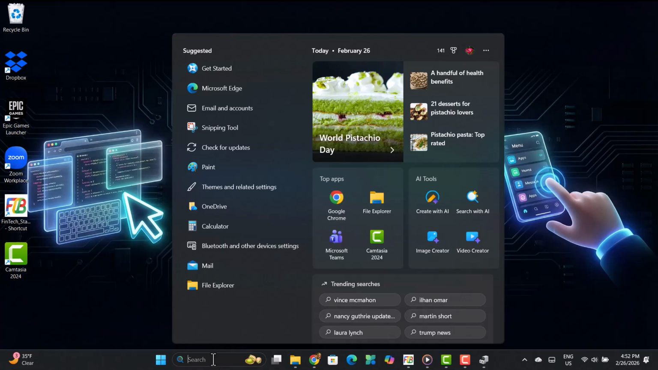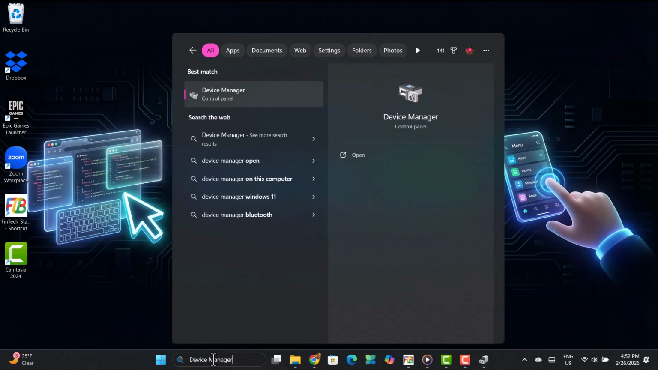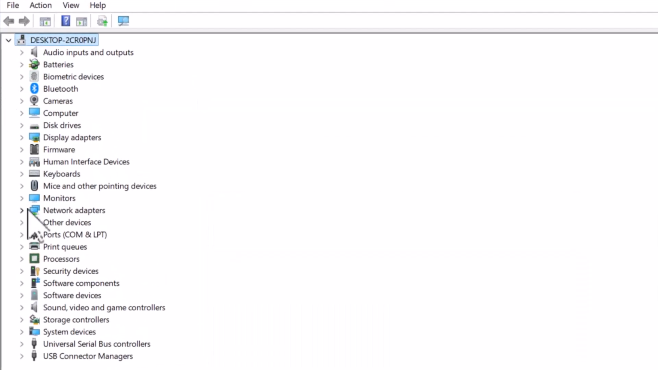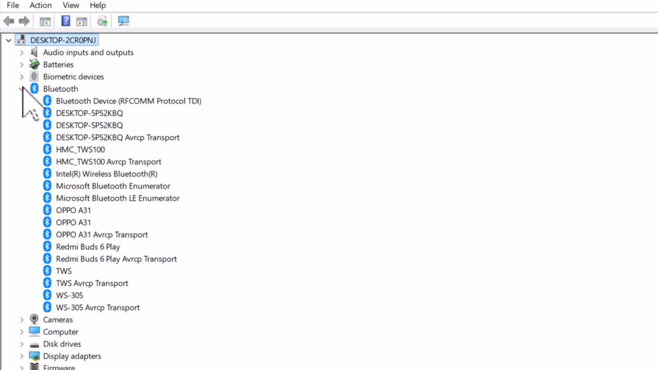Step 2. Type Device Manager and open it from the results. Device Manager lets you manage and update hardware drivers on your computer. Step 3. Find Bluetooth and click the arrow to expand it. This shows all Bluetooth devices installed on your system.